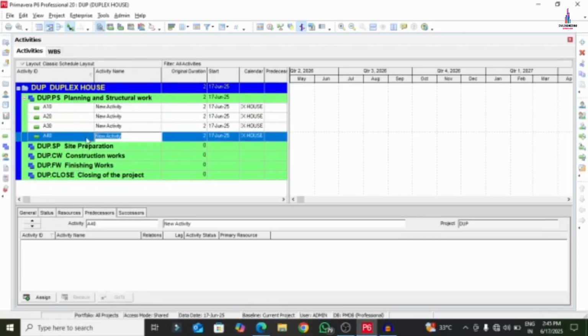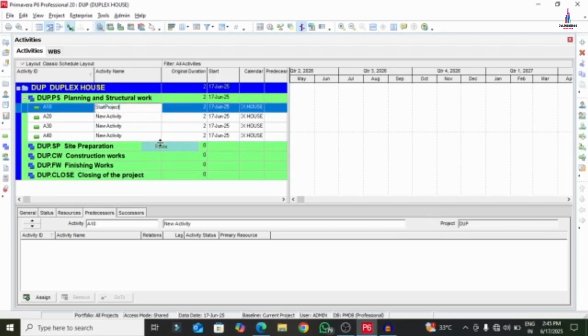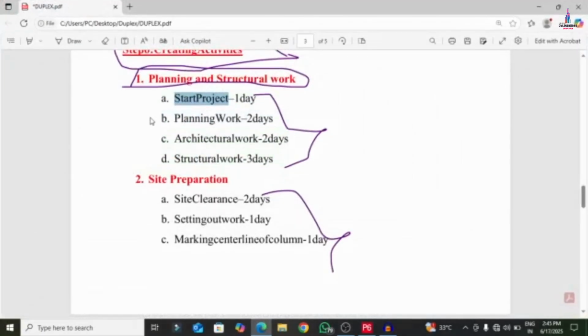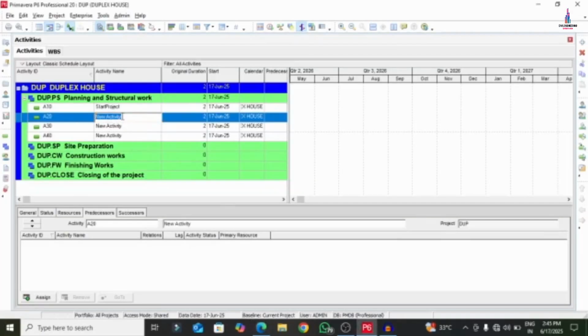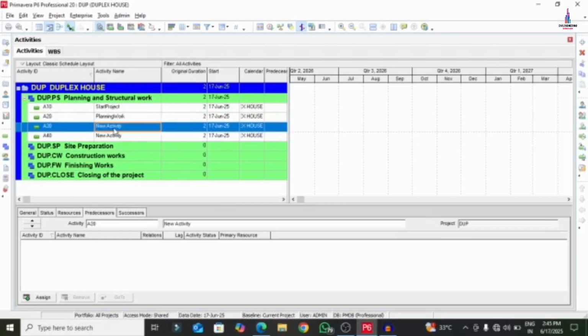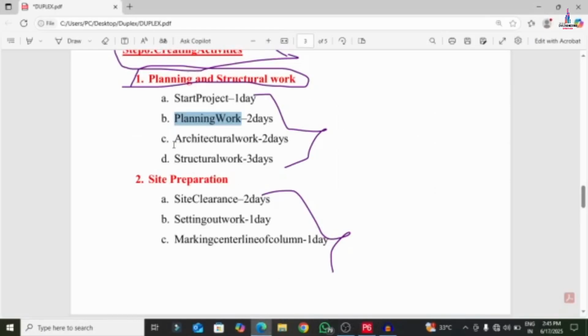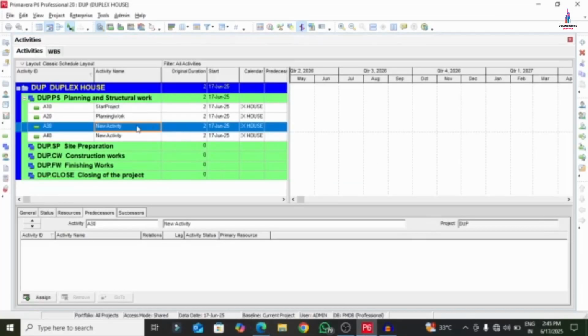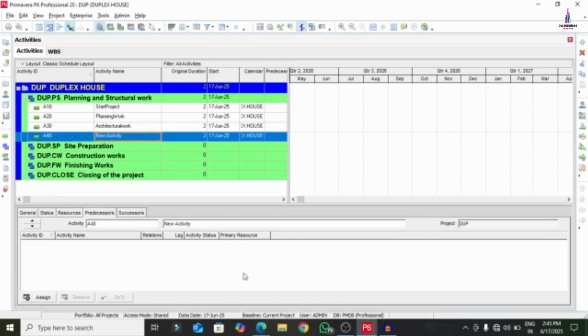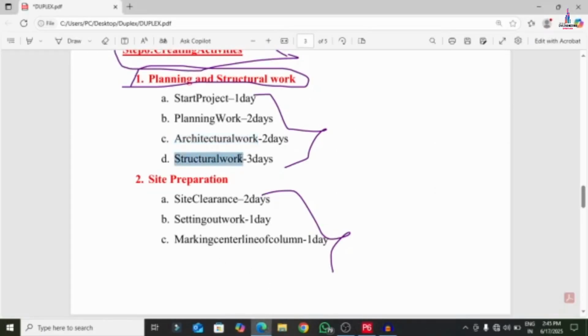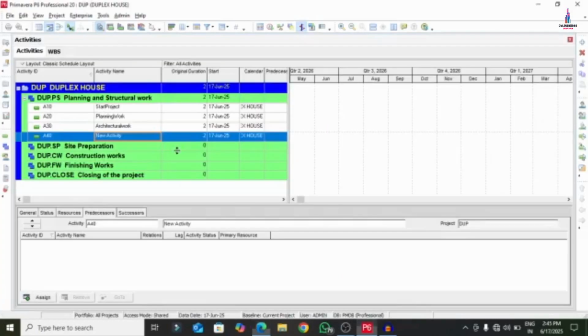Now under the activity number 1, which is A10, we will add the start of the project. So I am pasting the start project option here. Again the second one, which is related to planning work, we will select copy. Select here, click on paste option. Again the next activity, which is related to architectural work, I am selecting here, click on the copy option, select here, click on paste option. Next one, which is related to structural work, select here, copy, paste here.